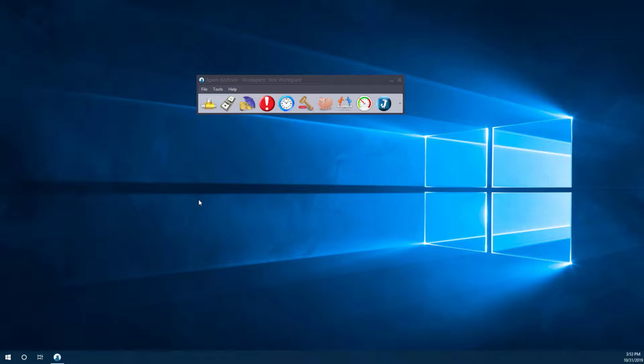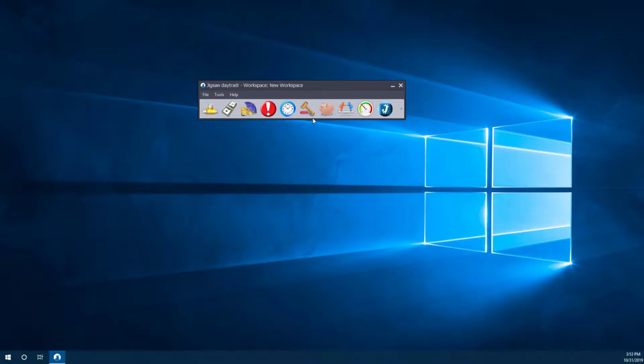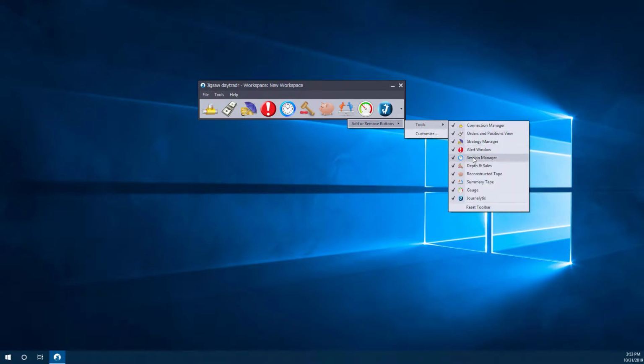So first up, we'll need to open up our workspace. Once we have our workspace open, we'll be brought to our toolbar manager here. To access the dome, you'll need to click on the depth and sales icon here. If you don't see it, you might want to click the add or remove buttons drop down, located on the right hand side here, go to tools, and then make sure depth and sales is enabled.